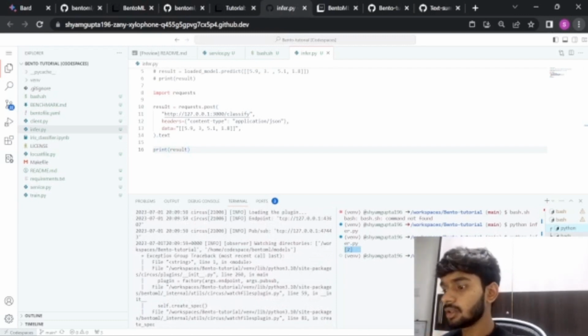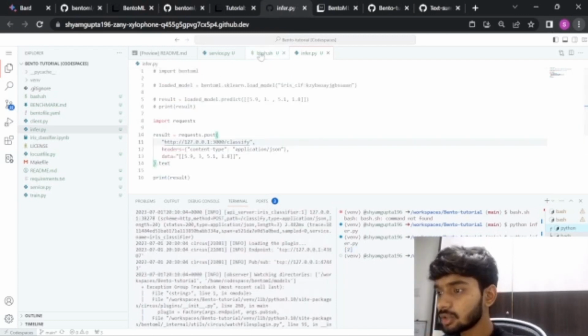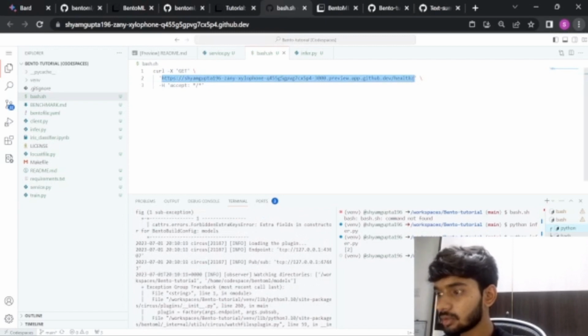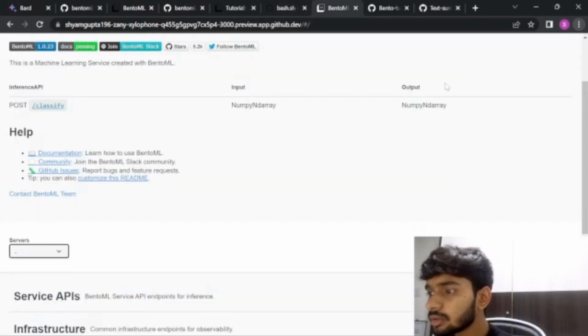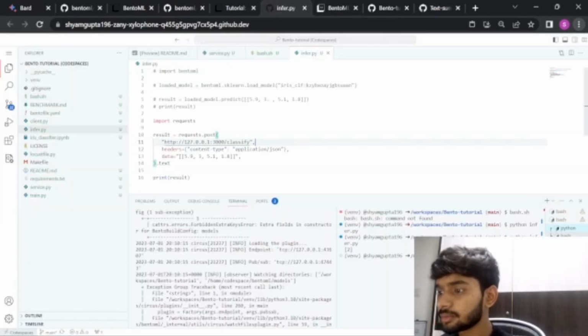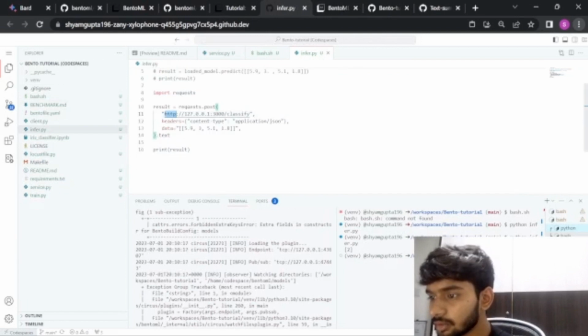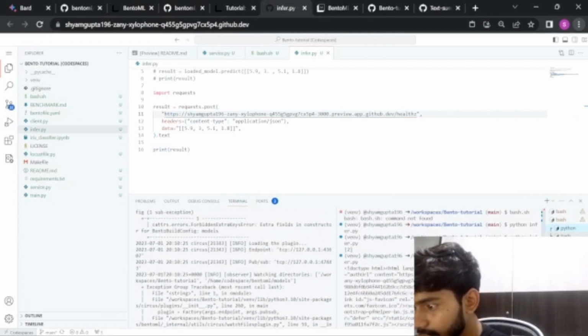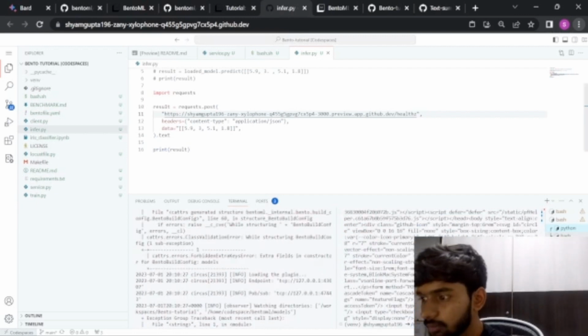Okay, it's 2. So this is supposed to be working. What if I just change this URL? If I change this URL, what if? Oh, okay. What if I just change this URL? I don't think I can get something out of it. No, I don't get anything meaningful.